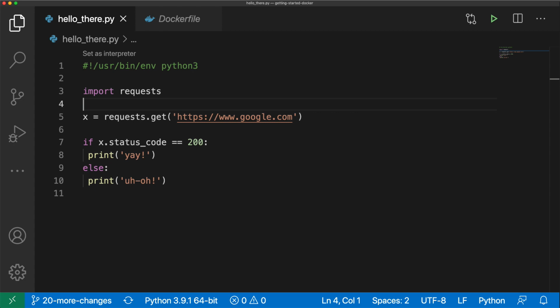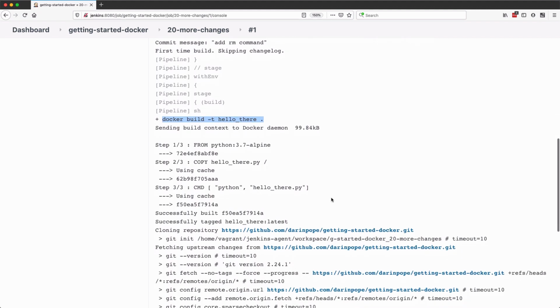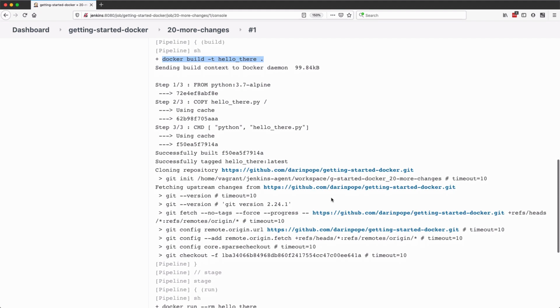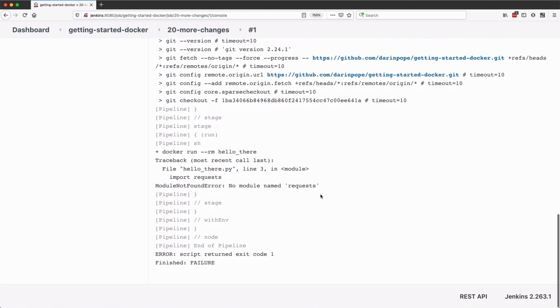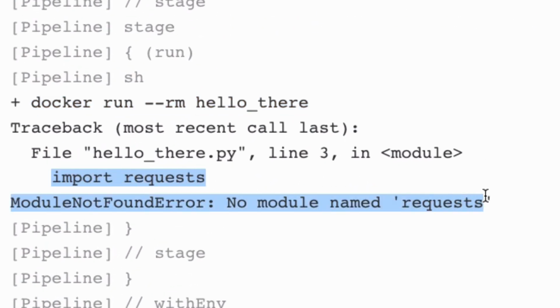We'll add the Python requests library, retrieve a web page, and print the request status. In order to do this, we're going to change the contents of hello_there.py, and now let's rebuild the image. And finally, rerun it. Notice that the script won't run because we haven't loaded the requests module into the Python environment.